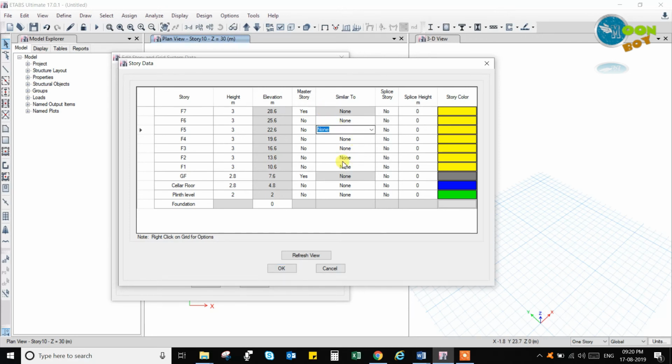Here we have floor 7 as master story. So you can select here, it is similar: floor 6 is similar to floor 7, floor 5 is similar to floor 7, floor 4 is similar to floor 7, and floor 1 is similar to floor 7. Then the master story you cannot select as similar to, because it is a typical unique section, that is a unique floor.